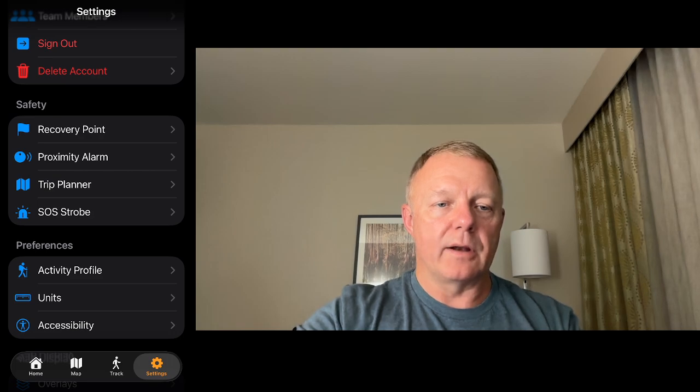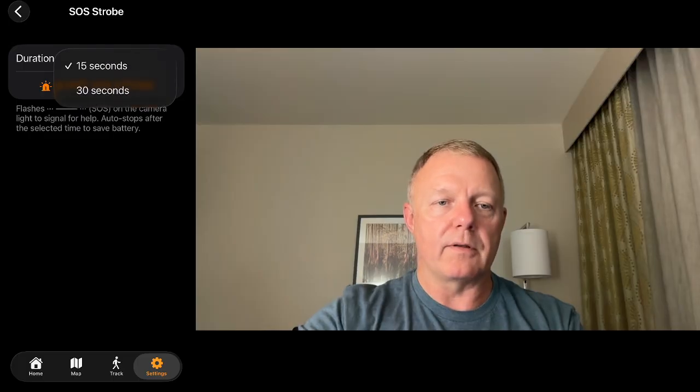All right, the next thing is going to be the SOS strobe. Everybody's got a flashlight on their iPhone, and you can select this for 15 or 30 seconds. 15, we'll leave it there. Basically, when you hit the start SOS strobe, your flashlight is simply going to ping SOS in Morse code. It's just a function that you can use to have somebody help find you, whether it's daytime or nighttime. So it's available also.